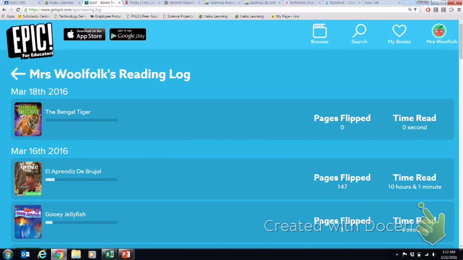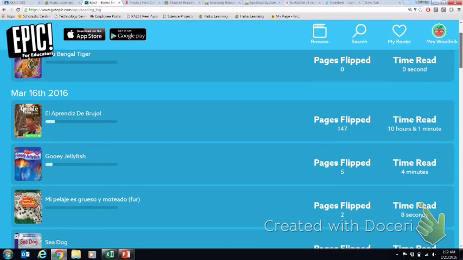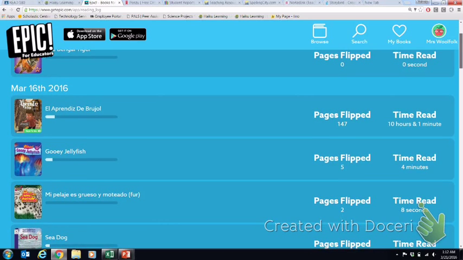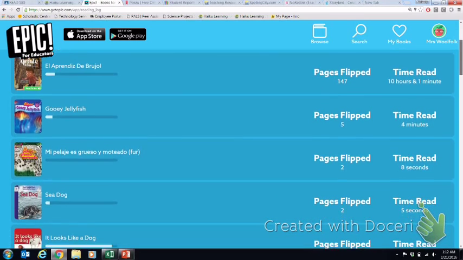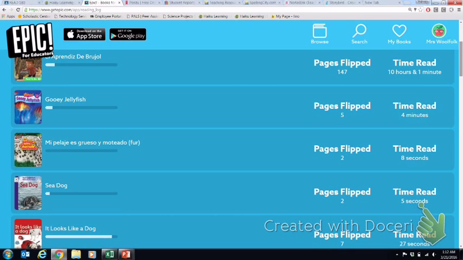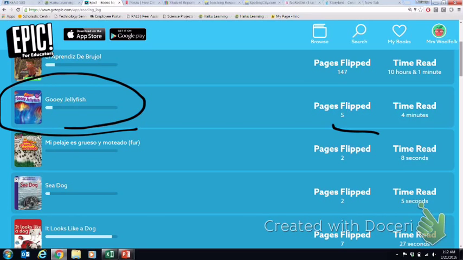So the other thing that is important for me is I can go in and see which books my students have read, how long they've stayed on that particular book, how many pages it was, how long they spent reading, if they completed the reading or not. So as you can see, one of my students started this book, only flipped through 5 pages, and spent a total time of 4 minutes on this.